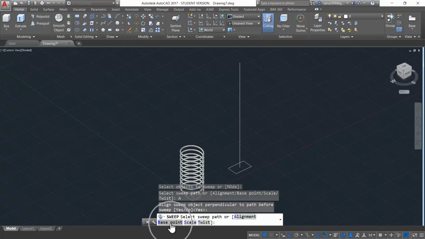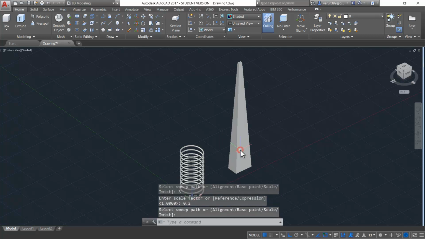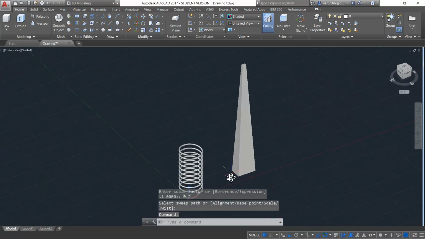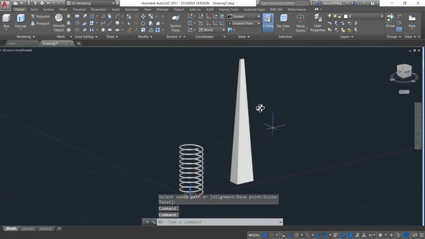The next option that we have is base point. We have already discussed the importance and the application of the base point in our previous videos. The next one is scale. Scale means if we want to increase or reduce the size of the shape when it is swept, we can use scale. I will go for the scale option, give the scale factor as 0.2 and press enter. I will select the path now to see the effect of scale. Now you can see that the starting is much bigger than the finishing part. That is because we gave a scale factor of 0.2 of the size of the starting shape.